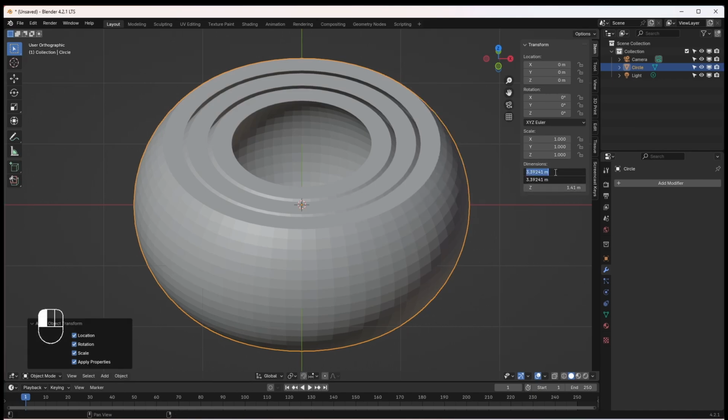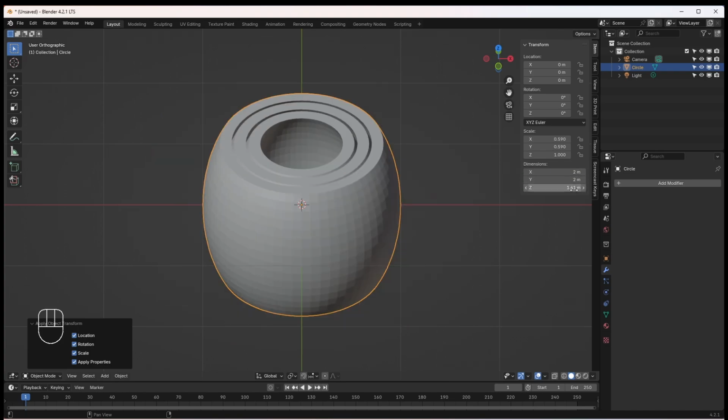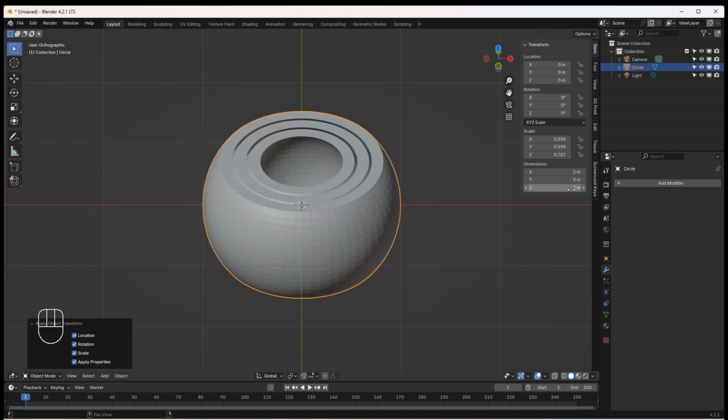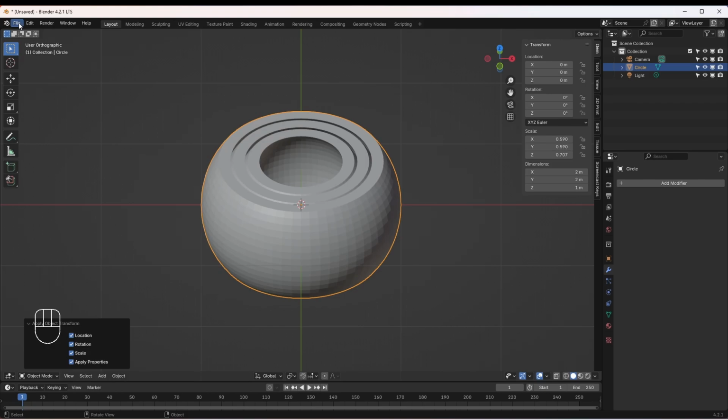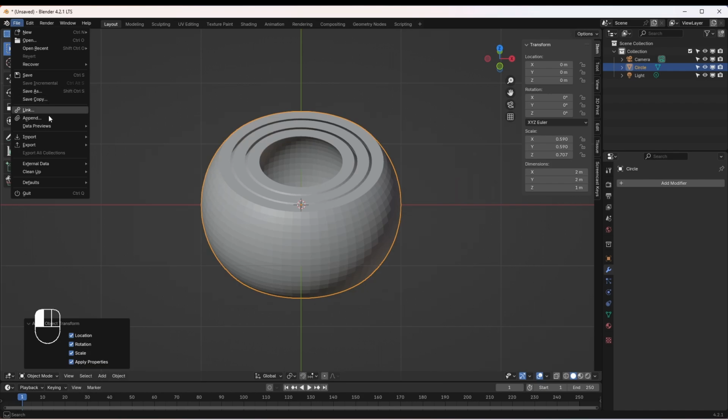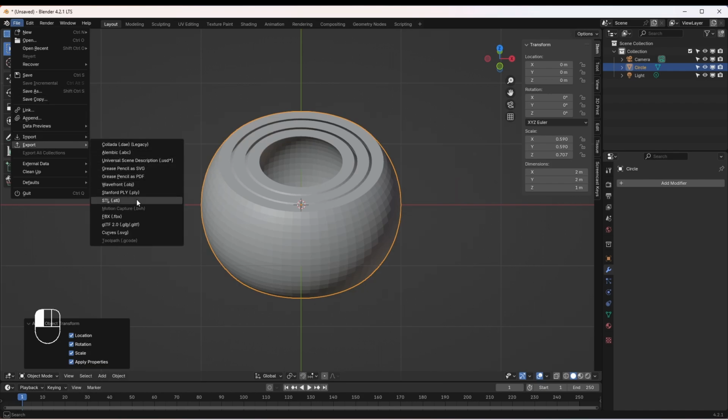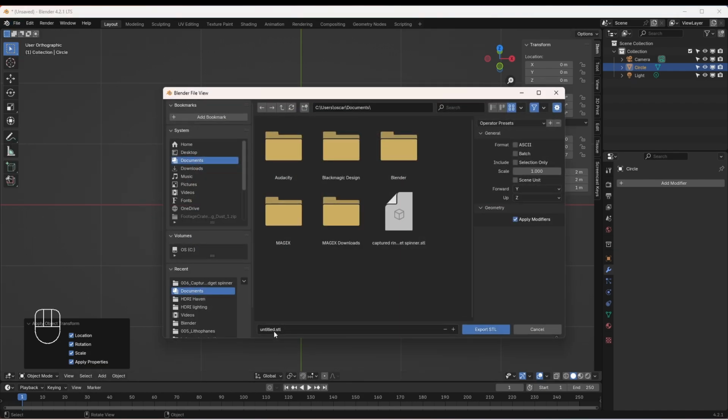In the X and Y dimensions, enter 2. And in the Z dimension, enter 1. This is a size that feels good in my hand, but you're free to change the spinner to any size you want. Finally, go to File, Export, STL, and save the model to a file for your 3D prints.